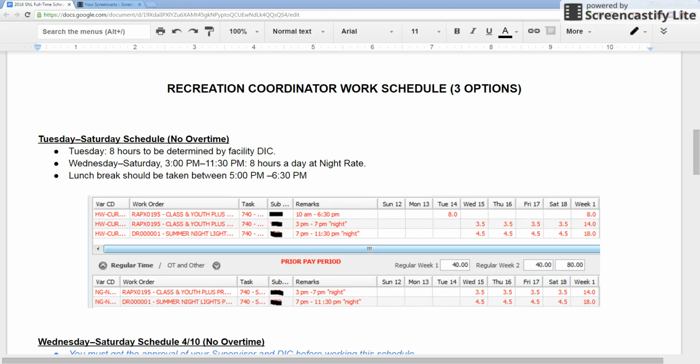So you would be working a Tuesday through Saturday schedule. On Tuesdays, you would work whatever schedule is agreed upon between yourself and the DIC and your supervisor. So in this example here, the very first row is for Tuesday, and it shows that person working from 10 to 6:30, 8 hours charged to the regular facility work order.